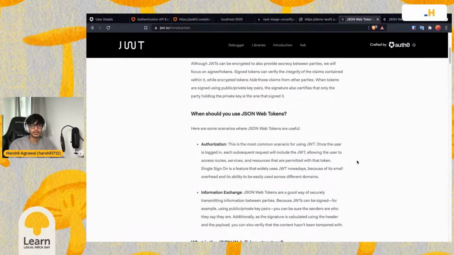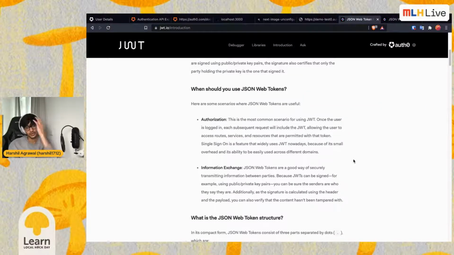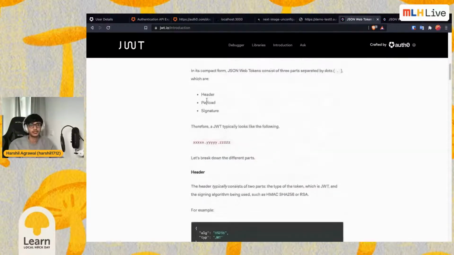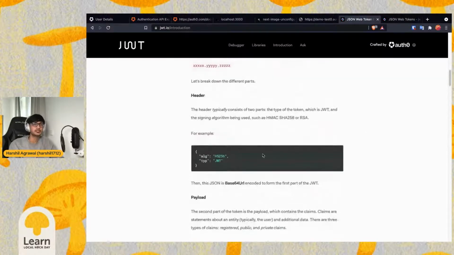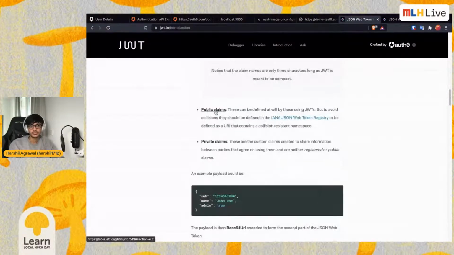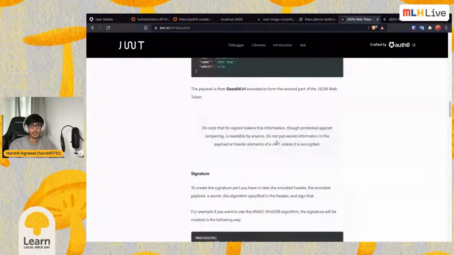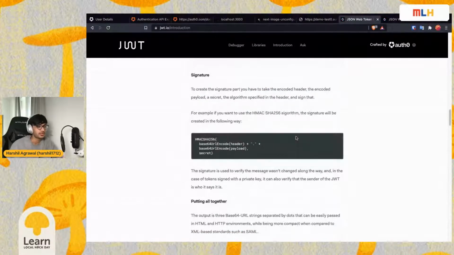So JWT is, in a way, a whole different topic. I think we can do a whole different live stream on JWT because it's a really interesting and huge topic, and that's why I don't want to get into it. But you can see it contains the header, the payload, and the signature. The header typically contains the algorithm and the type. The payload contains the information, the private claims, the public claims, right? And then the signature contains the information around how this particular signature was created.